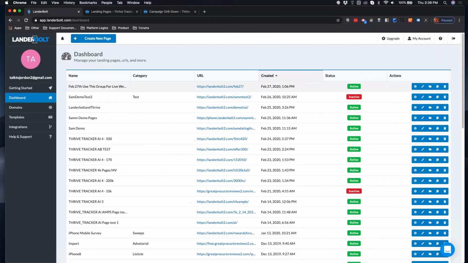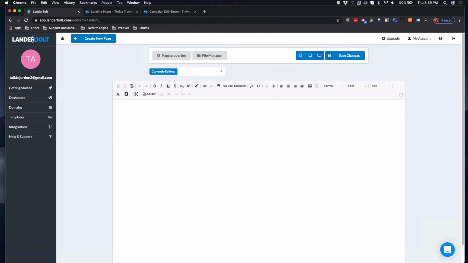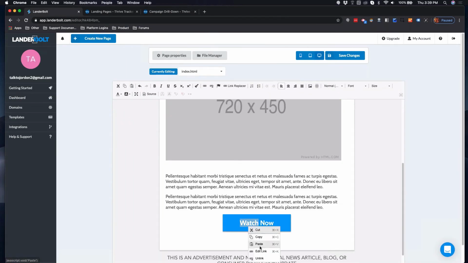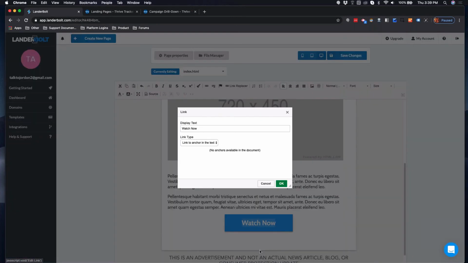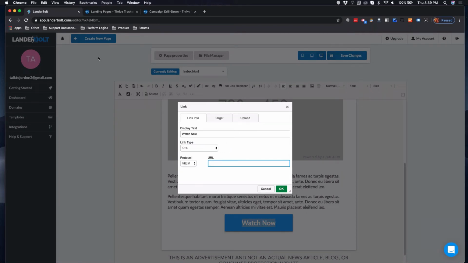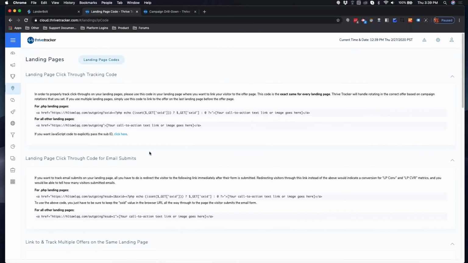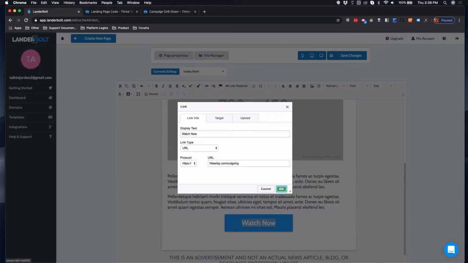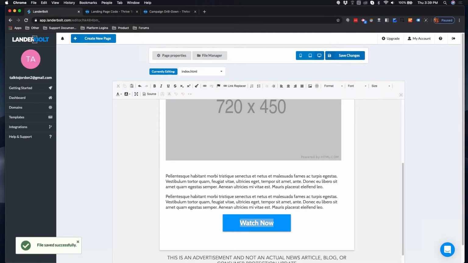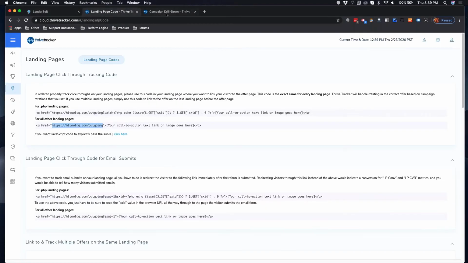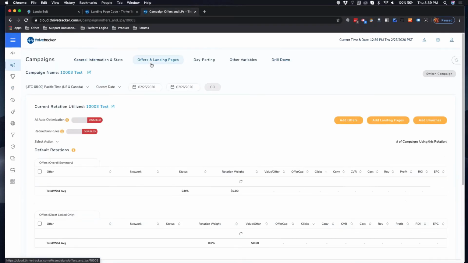And then Jordan had also brought up how easy it is to add in that URL for your call to action link. So I just wanted to highlight that a little bit too. He had mentioned just going in, right-clicking, and editing your link. So we would select URL here. What this URL from Thrive would be is your landing page code. So if we go to get LP code, our click-through tracking code is that URL that you want to send visitors through. So you would just need to copy that, paste it into Landerbolt, and save, and it would be as easy as that.